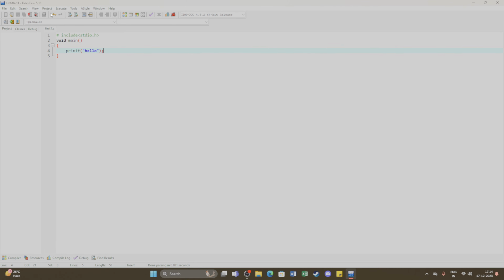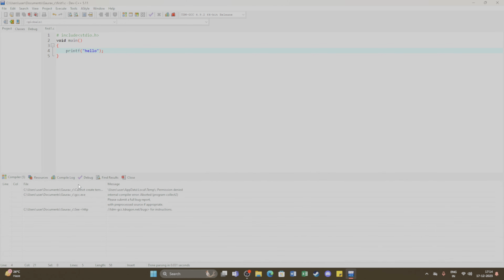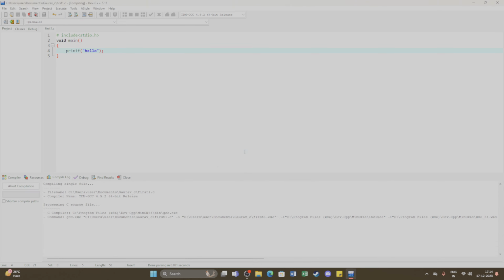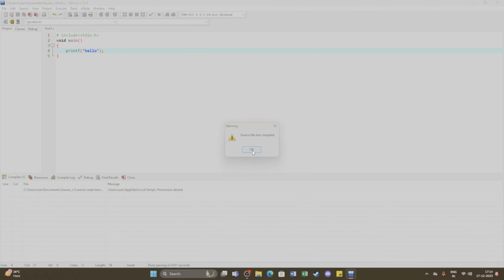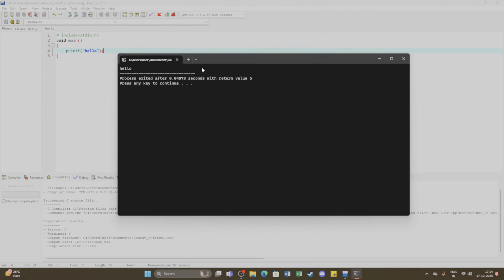After saving the program with a .c extension, execute the program by clicking on the compile option. After compiling the program, you will get certain messages regarding the compilation of the file. Then to run the program, click on execute and run. So this is the first C program, which prints hello onto the screen.